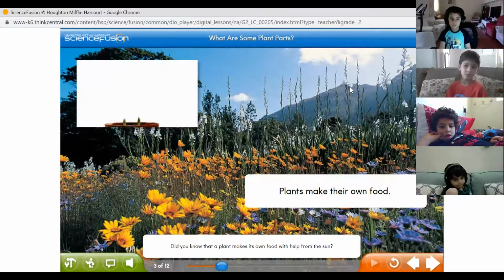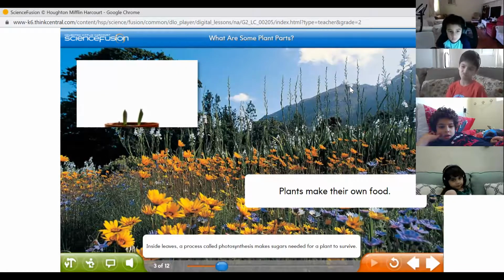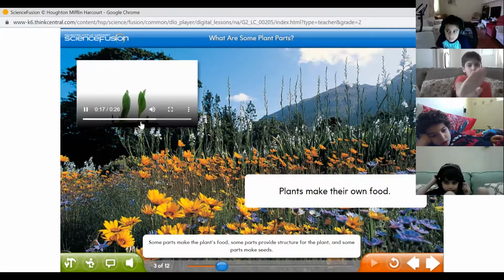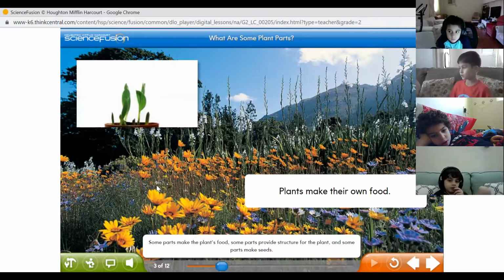Did you know that a plant makes its own food with help from the sun? Inside leaves, a process called photosynthesis makes sugars needed for a plant to survive. Each plant part has its own function. Some parts make the plant's food, some parts provide structure for the plant, and some parts make seeds.